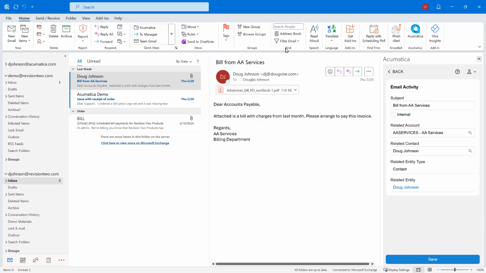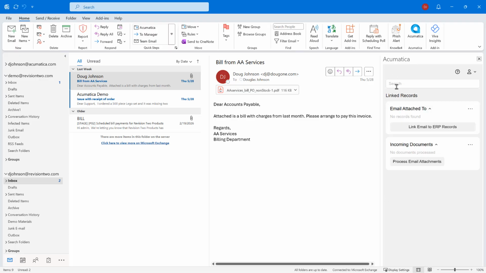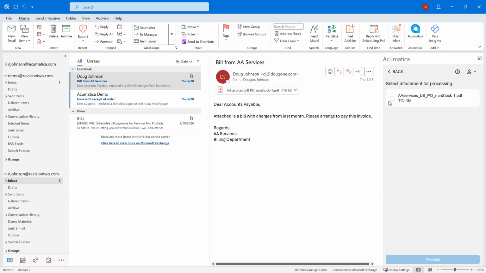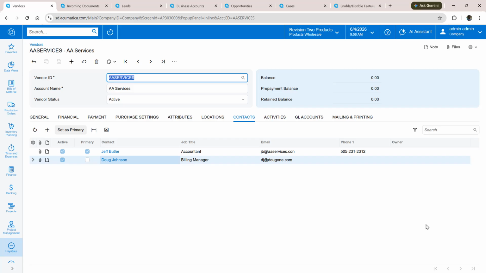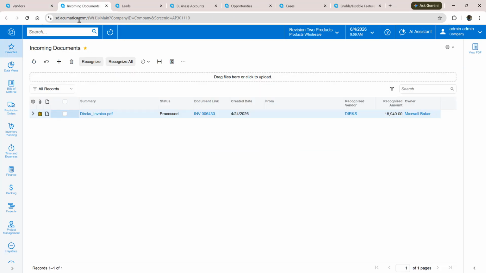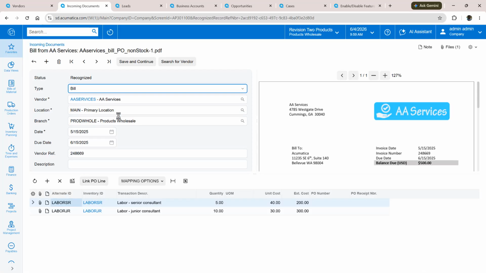If I switch back to Outlook, I can navigate back to the main screen and select the option to create the AP bill. With a click, I can create and process the bill in Acumatica. Inside Acumatica, the recognition process has already been completed.